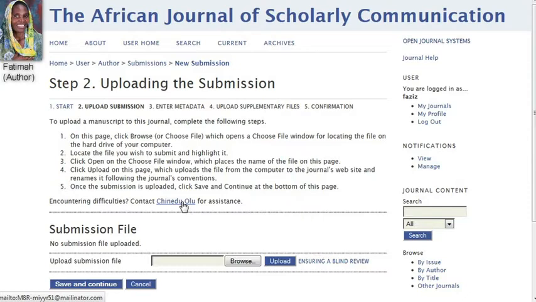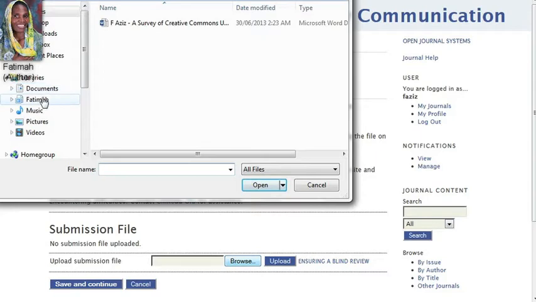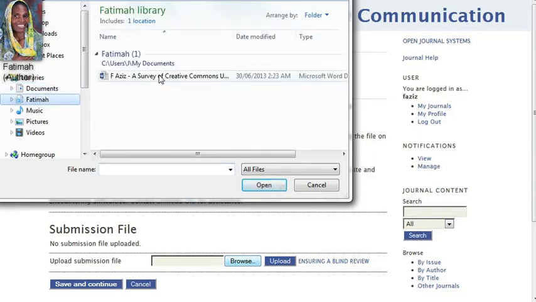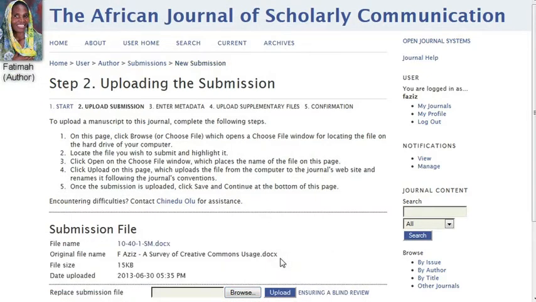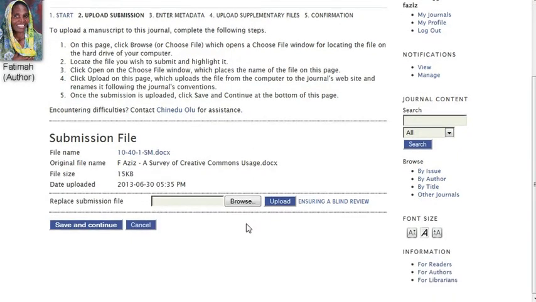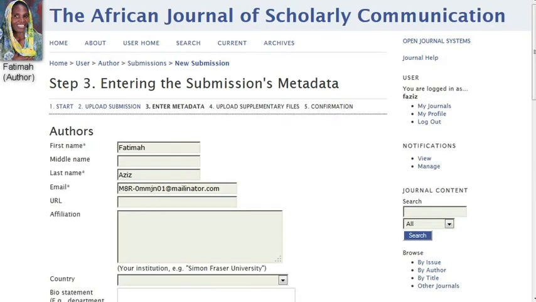After locating the file, Fatima must click Upload. If she has uploaded the wrong file, she can simply repeat the process of browsing for the file and uploading it. This will automatically replace the submission file. To go to the next step, she clicks Save and Continue.